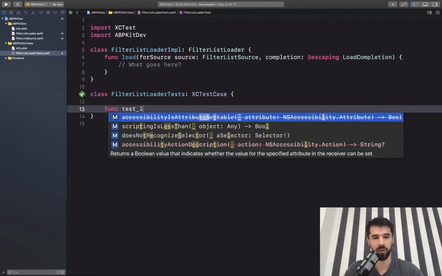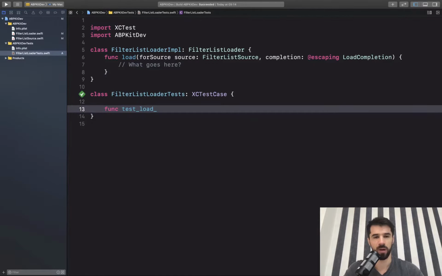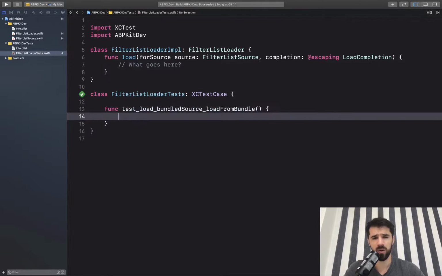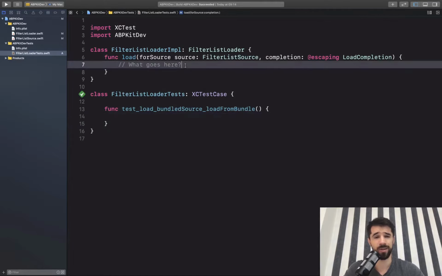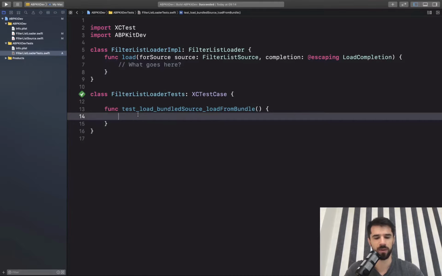Let's write a test. We want to test the load in which scenario? Well, as we see, we have bundle filter list source and remote filter list source. Let's start with the bundle source. So the load in the case of a bundle source, what should we do? Well, we should load from bundle. And right now it's called load from bundle, but I don't think that we will actually access the bundle here and load from the bundle. But we should see.